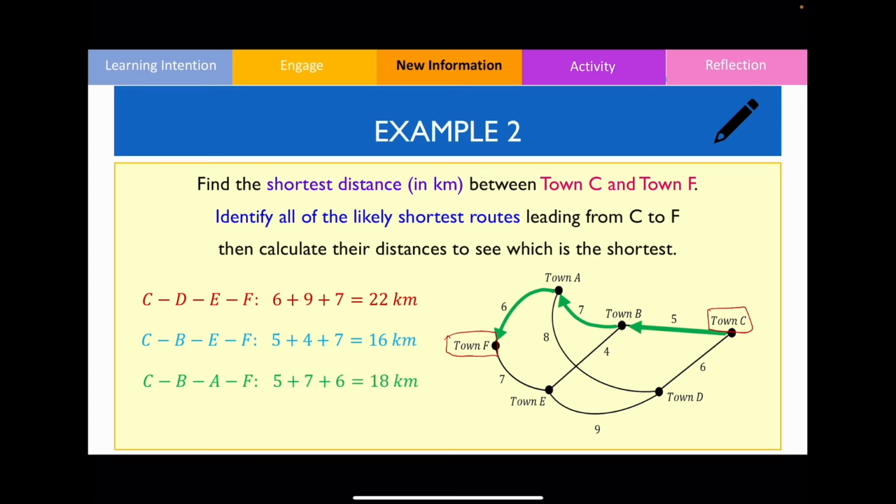After I've found out all the possible ways for me to reach from town C to town F, I'm just going to compare which one of the following has the smallest weight. And in this particular example, I can clearly see that the shortest path between town C and town F is by going through town B and then town E and then reaching town F.